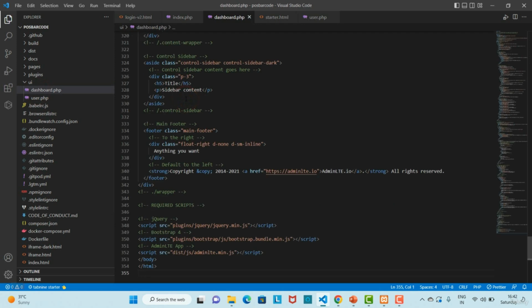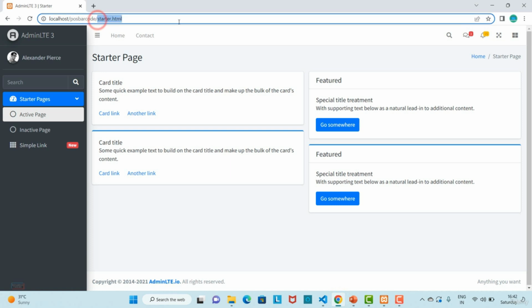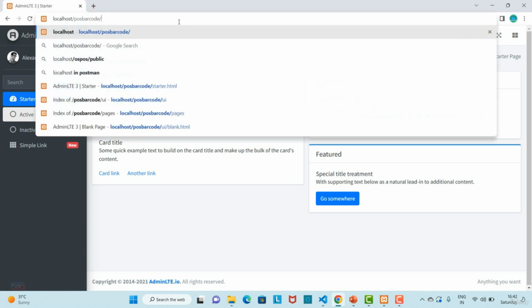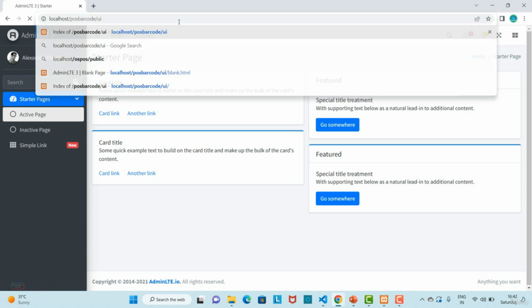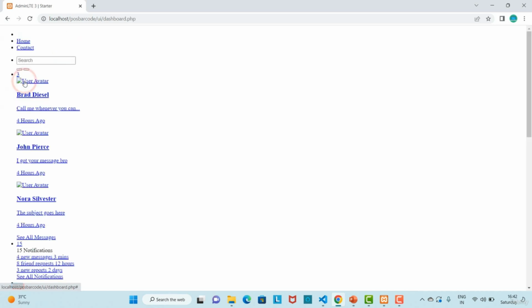Okay, save, and let's open this. After the POS barcode, I need to write UI and press enter. Inside the UI, you can see I have two files, dashboard.php and user.php. So first click on dashboard.php, but it will not run properly because we need to change the relative path of CSS and JavaScript files and all other dependency files. So let's open this dashboard.php.